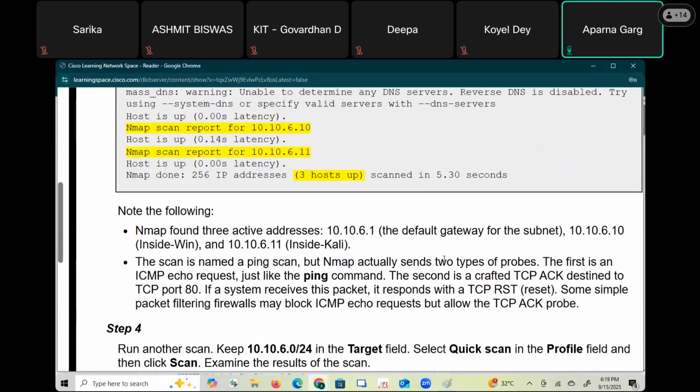What are they? There is one default gateway, which is the router. One is a Windows machine. One is Kali, meaning a Linux machine. Scan is named a ping scan, but Nmap actually sends 2 types of flows. The first is the echo request, just like the ping command. The second is the crafted acknowledgement destined to port 80. If a system receives this packet, it responds with a reset. Some simple packet filtering firewalls may block ICMP echo requests but allow the acknowledgement flow.